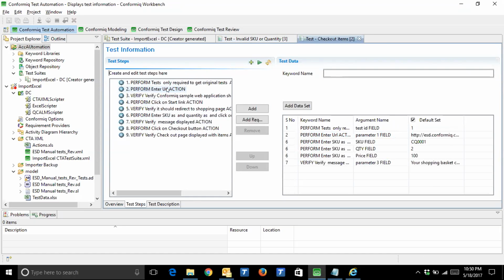So if you select this particular keyword, perform URL action with this particular data, and then perform enter SKU quantity, and then if you select that particular keyword, you can see all the respective parameters for that particular keyword itself. So now you have the test suite, and you have the test cases.